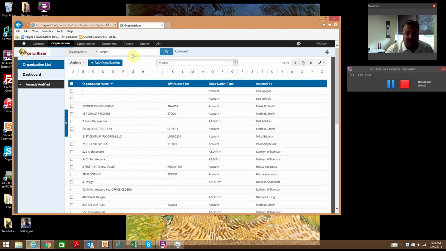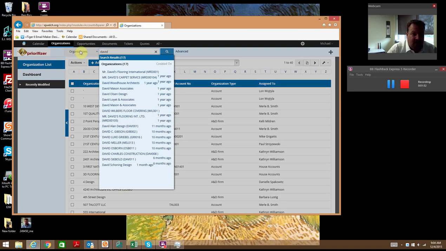But for instance, if I was looking for Mr. David's flooring, and I type David, and organizations is my search criteria, I'm going to only wind up with 17. That narrows it down significantly, and as you can see, MRD 001 or Mr. David's is up top. So I want to talk a moment about using search criteria.